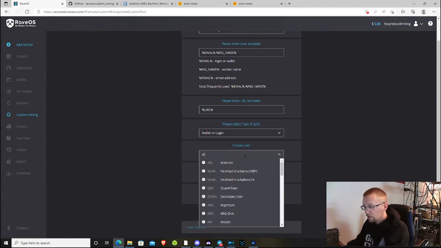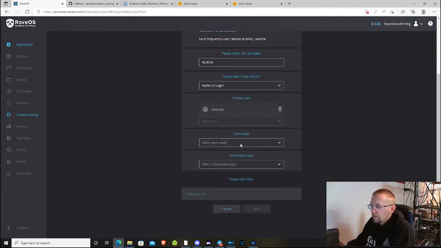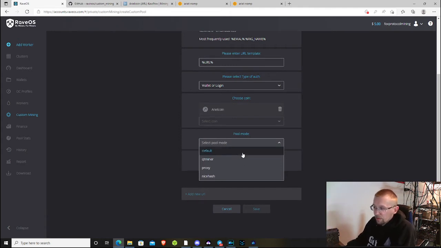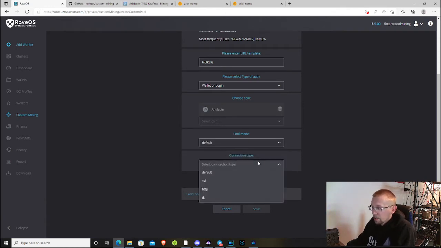Select coin, we're going to find that coin that we just added. It's going to ask you for pool mode. I usually just put default to this. Most of these others do not apply to any of the situations that you guys are going to be in. Connection type, again, I'm just going to put default, unless you're using an SSL connection or something along those lines. But default is generally the way to go.